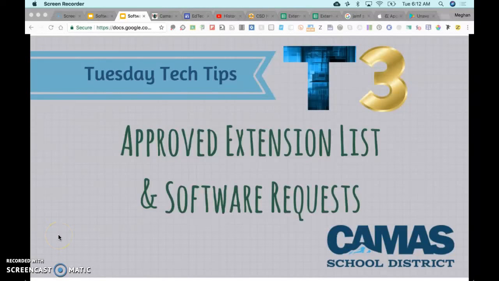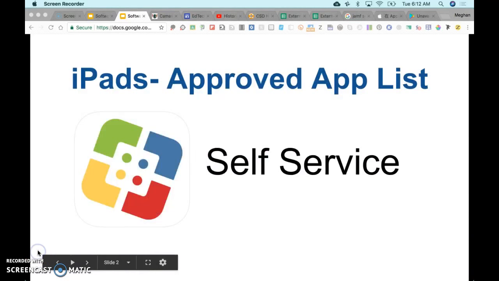Today's tech tip is about how to see which apps and extensions have been approved for Chromebooks, as well as how to request new ones. On the iPads, it's really easy to see which apps have been approved by going to the Self-Service app. Anything listed in the Self-Service area can be downloaded by staff or students on that specific device.